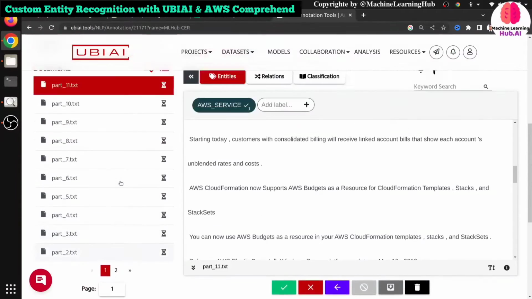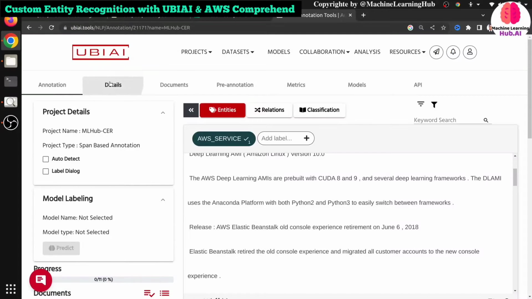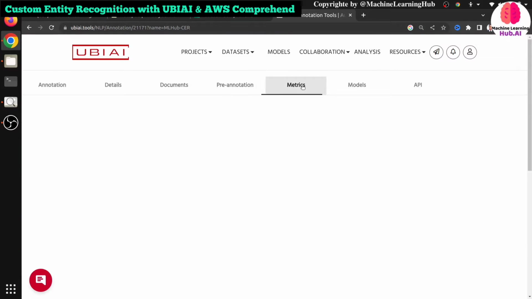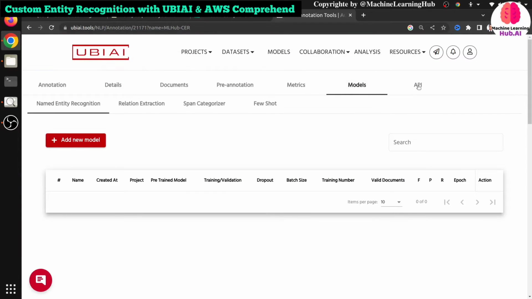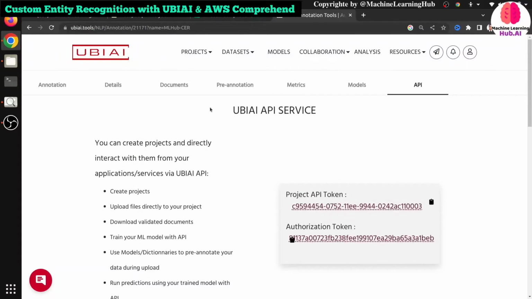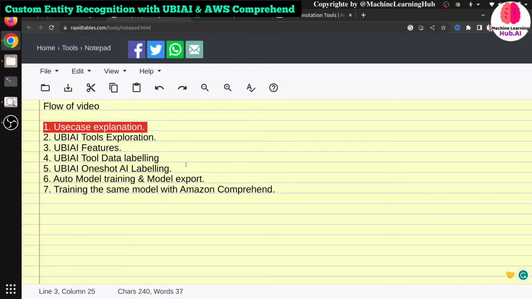As of now 11 documents I have uploaded. You can see labels is only AWS services. Okay, so you can go to the details of documents. So 11 documents I have. Pre-annotation, as of now we don't have anything. Metrics, in the sense project metrics, like how many documents you have annotated. Models, okay, and API, in the sense how you can upload your file from your Python programming, that you can perform as well. Okay, now we are going to start labeling.